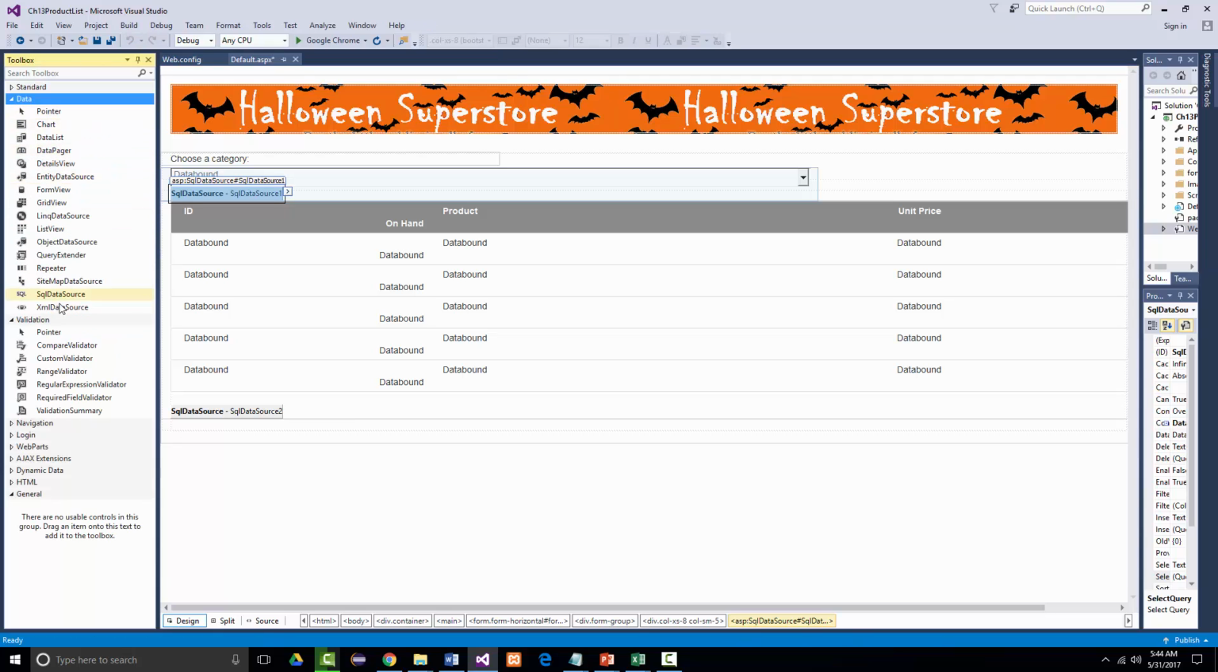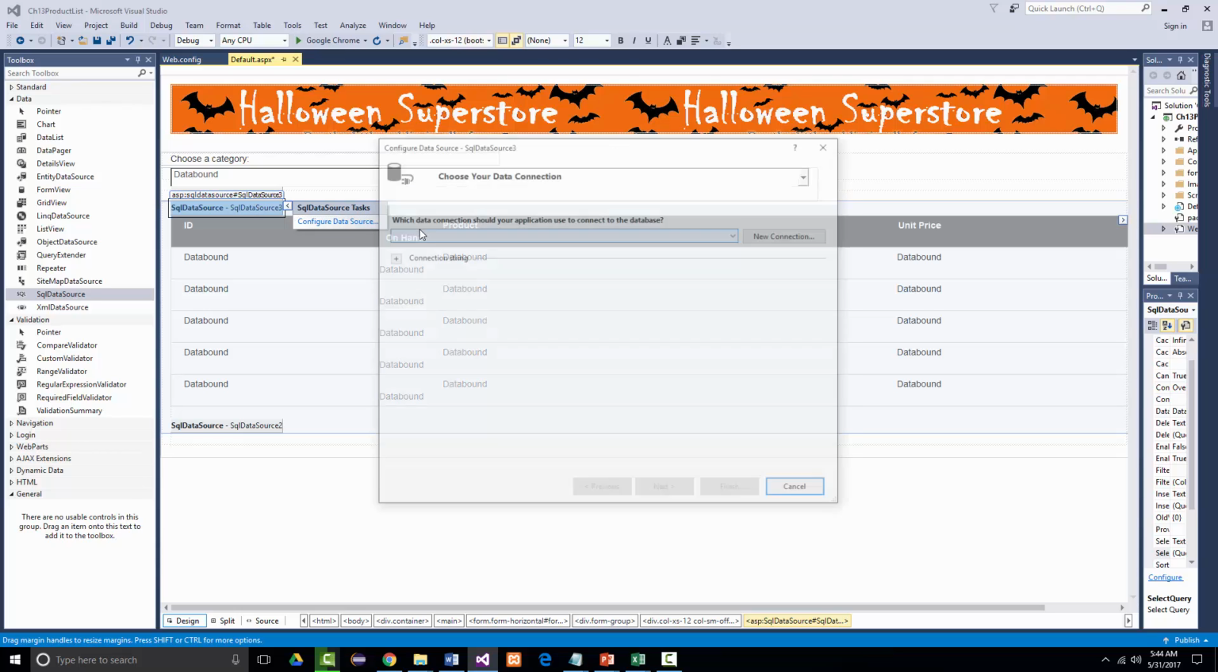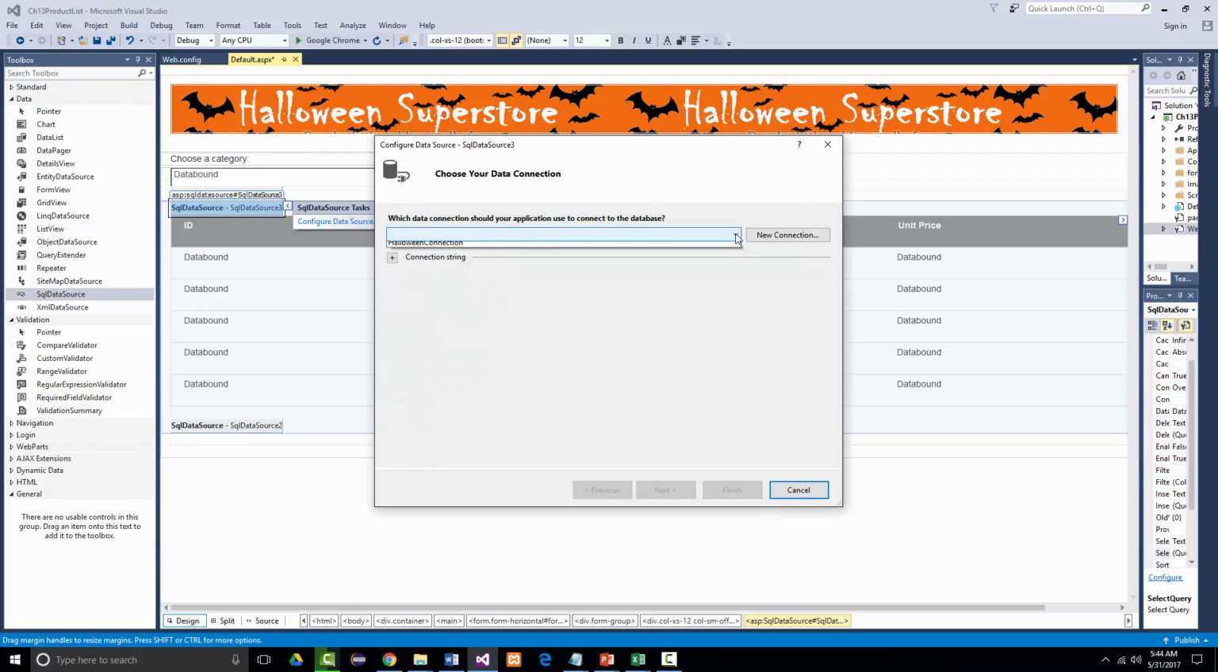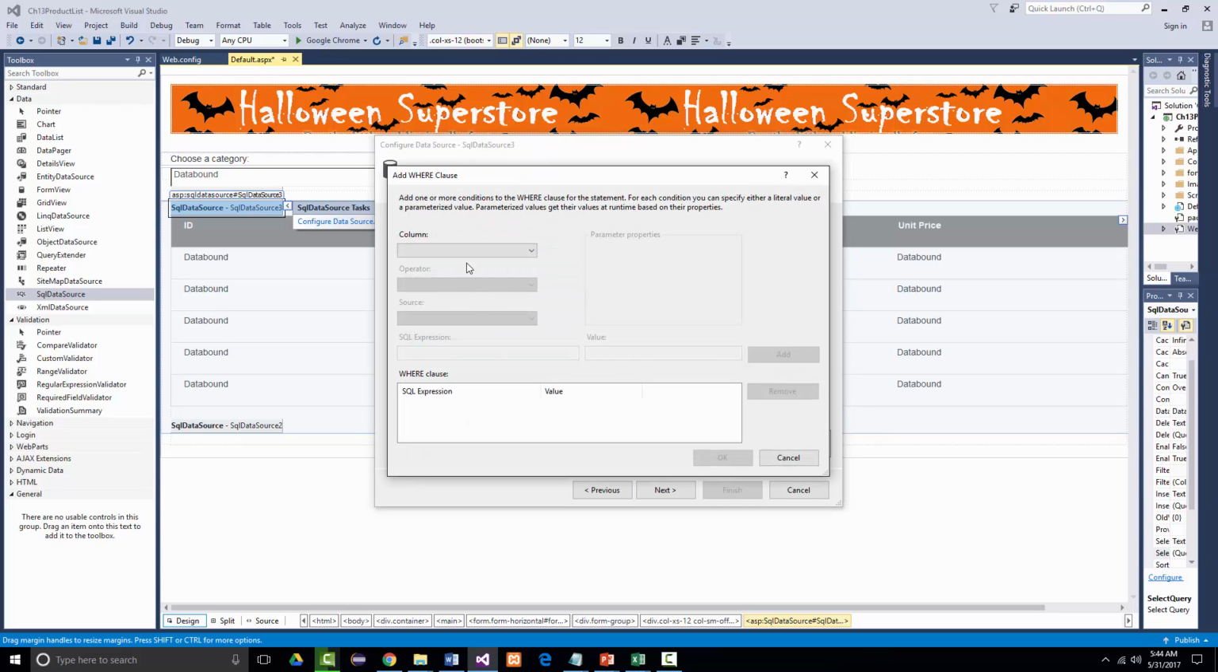I'm going to come in and add another SQL data source because I want to show you what's going on here. So there's number 3. All right, configure, go to here. I'll use the Halloween connection, which basically is saying connect to the Halloween database. Click next. Now, notice where it says where. So let's say that I want all of these. If I click where, now I can tell how I want to link these up.